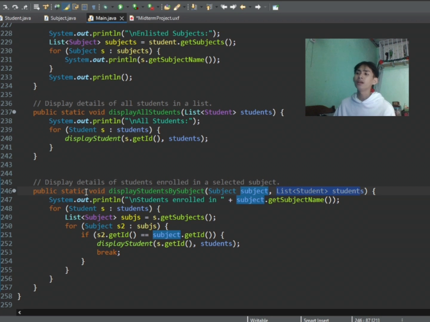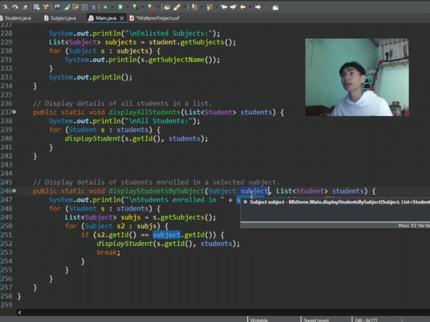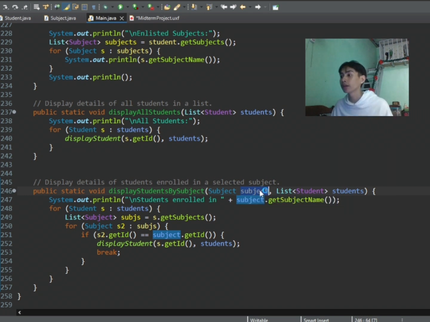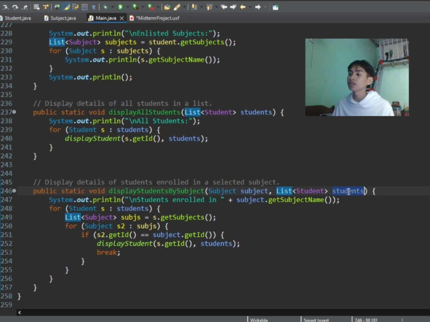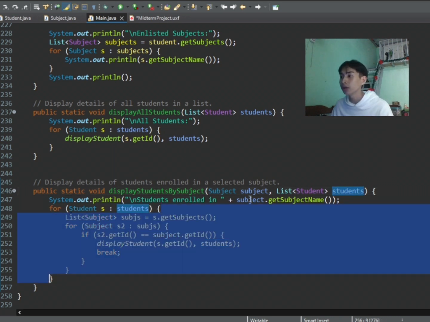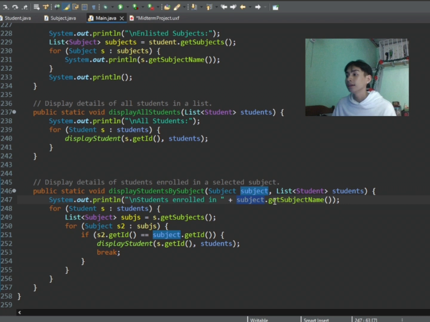For example, we put in displayStudent. What we put here is the subject, for example the ID of the subject, and then it will list the students enrolled in that subject. And then we put a title: students enrolled in the specific subject, using our getter for the subject name.